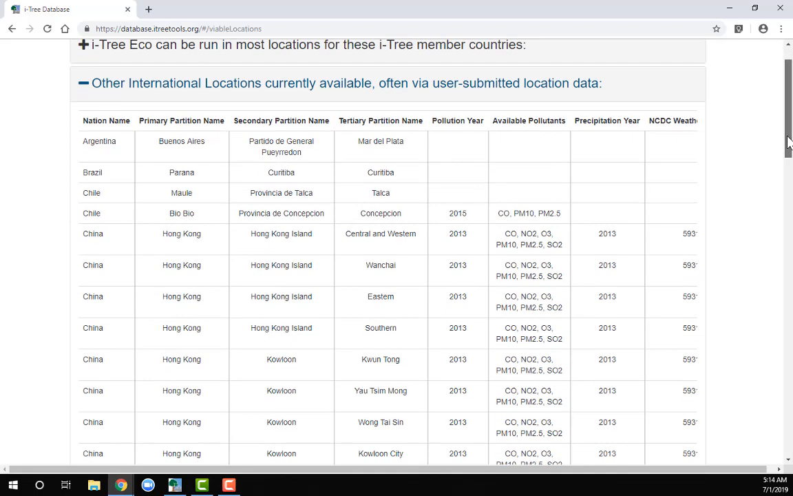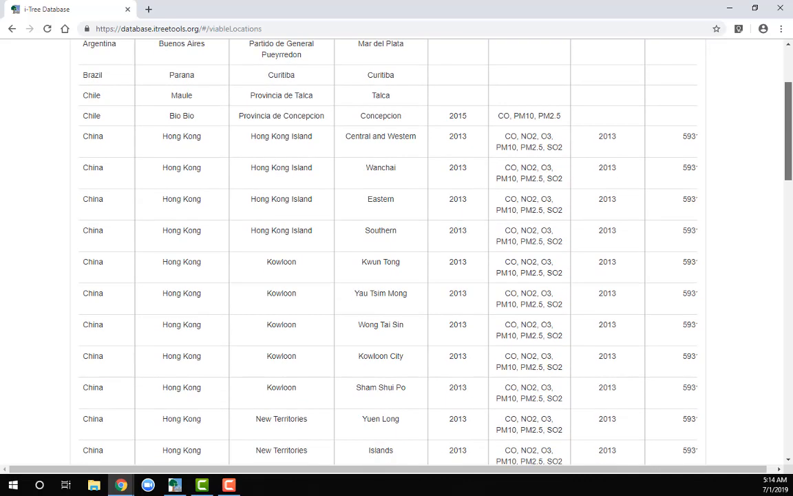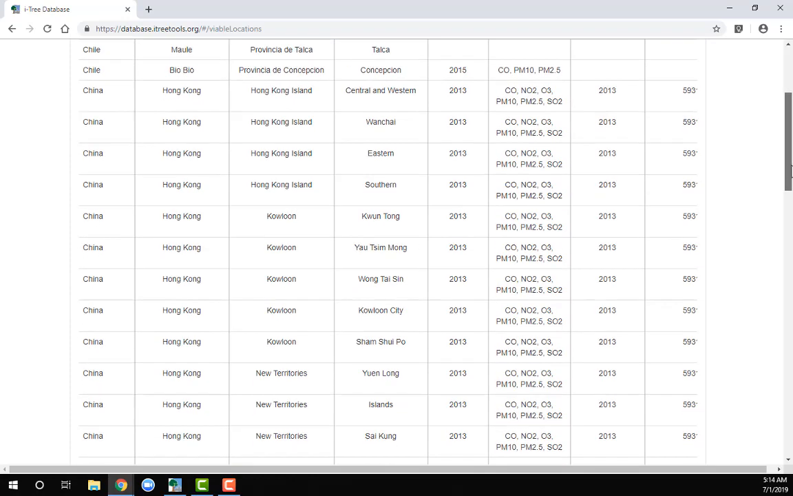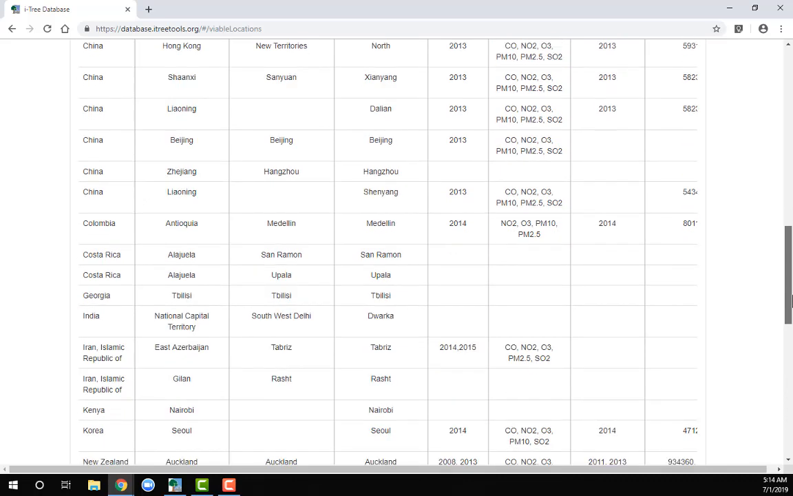And so if we scroll down here, you'll see that a number of locations here, Hong Kong. So somebody submitted all these locations using the iTree database, and then they provided locational information, and then they also provided pollutant information and then rainfall data for 2013. So if we scroll all the way down, we can see there's a number of places that don't have pollutant data or precipitation data. Tbilisi, Georgia, and then here is India.